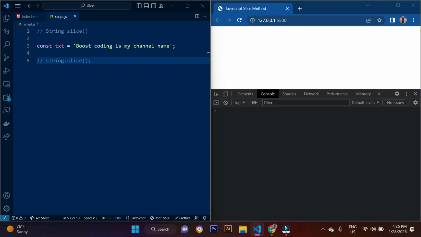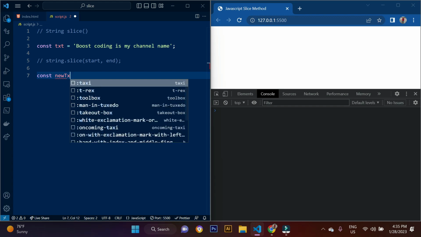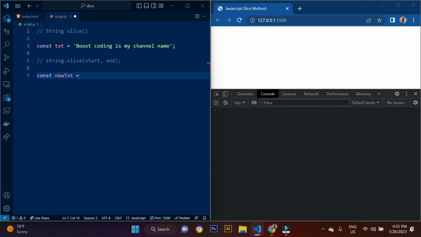The string slice method extracts a part of a string, and this method returns a new string, and this method does not change the original string. This method takes two parameters. The first parameter takes the start value, and the second parameter takes the end value. Okay, I will show you. For this, I will create a new variable here, newText, for the return value which I will get from this method. You know that this method does not change the original string, so I want to keep this return value inside this variable newText.